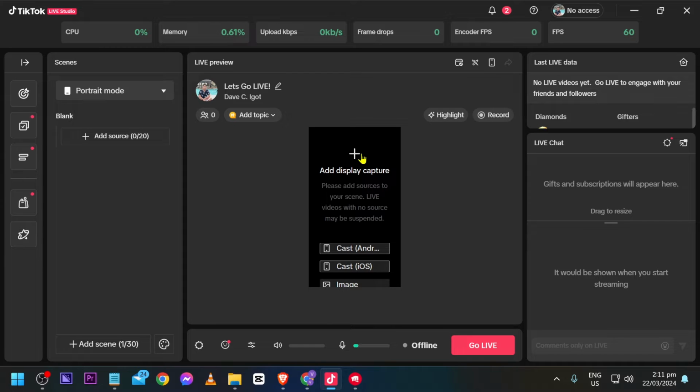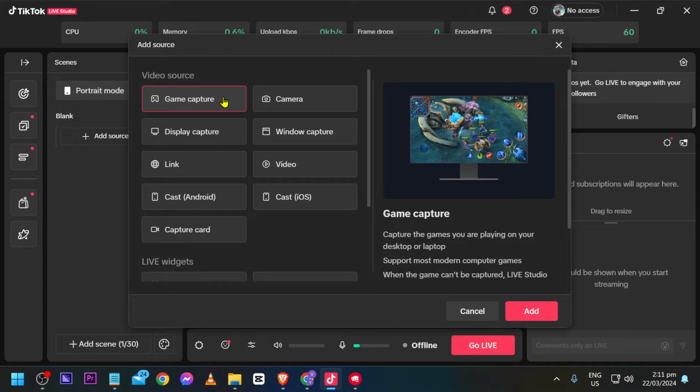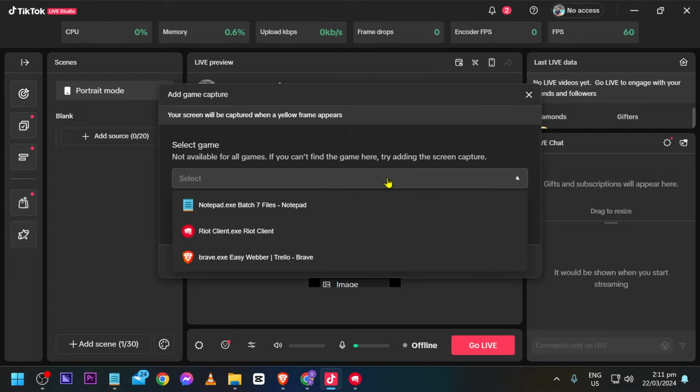So as soon as you open the application, you can see that there is nothing in here. Now, you're going to add some sources. We're going to click this one here. And the first thing that we are going to add is the game capture. Add the game capture, and then you're going to select this one. And then you're going to look for the application in here.